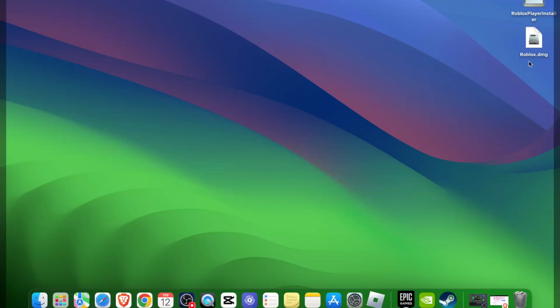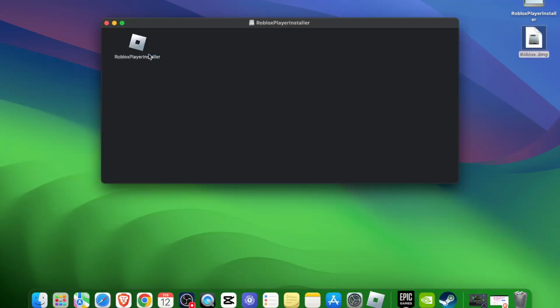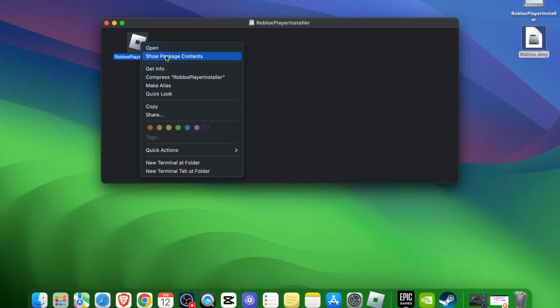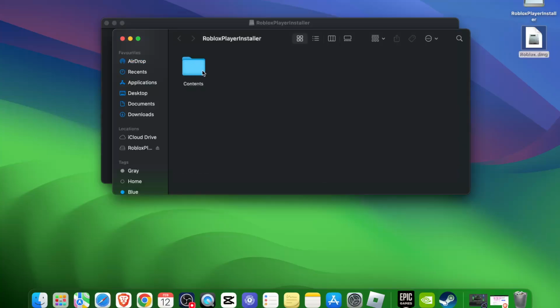After that, you will have Roblox DMG file here. You want to double click on it. And after that, Roblox player installer will open up and you want to right click on it, go to show package contents. From here, you want to click on contents, then Mac OS, and you want to go ahead and double click on this Roblox player installer.